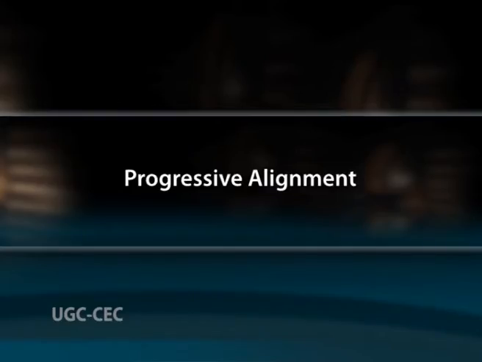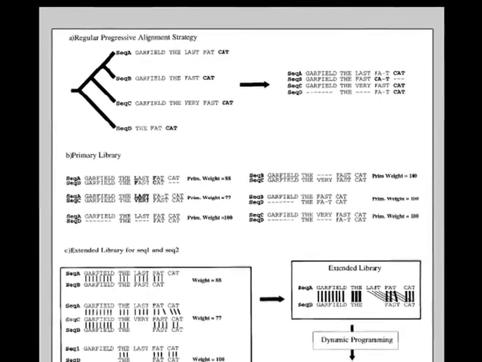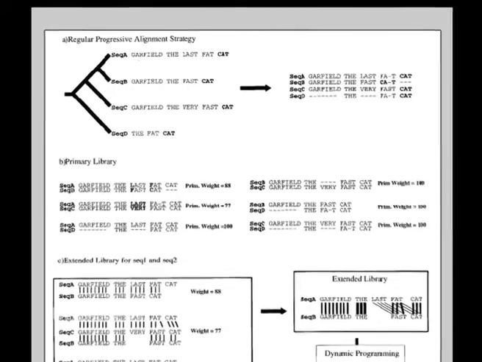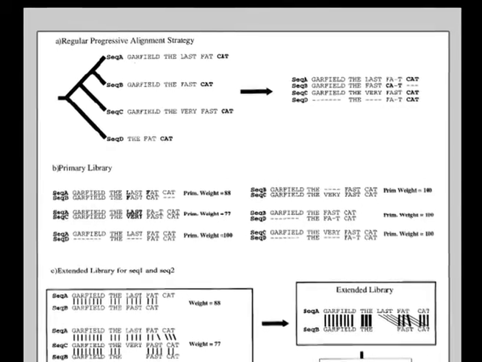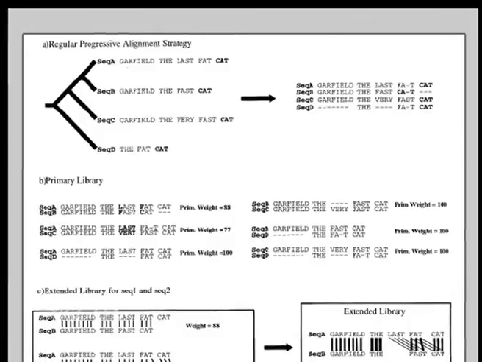Progressive alignment. Four sequences have been designed. The tree indicates the order in which the sequences are aligned when using a progressive method such as ClustalW. The resulting alignment is shown with the word cat misaligned.